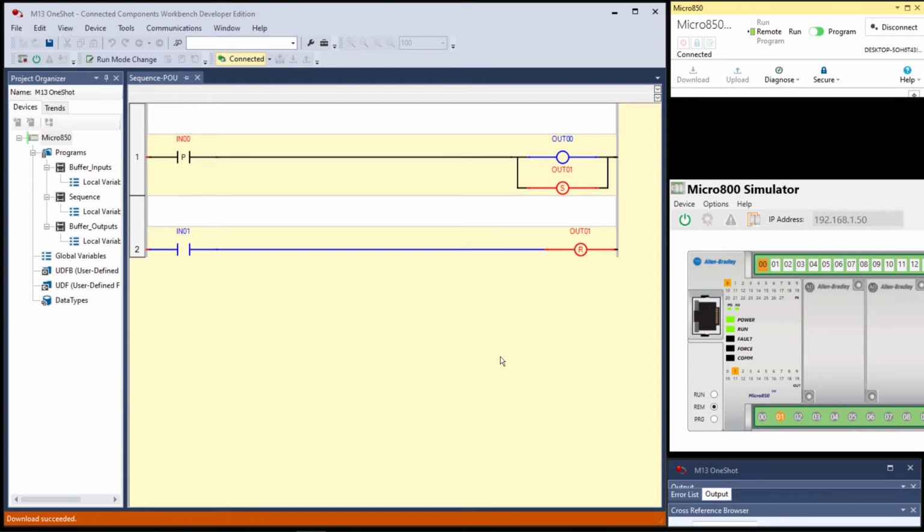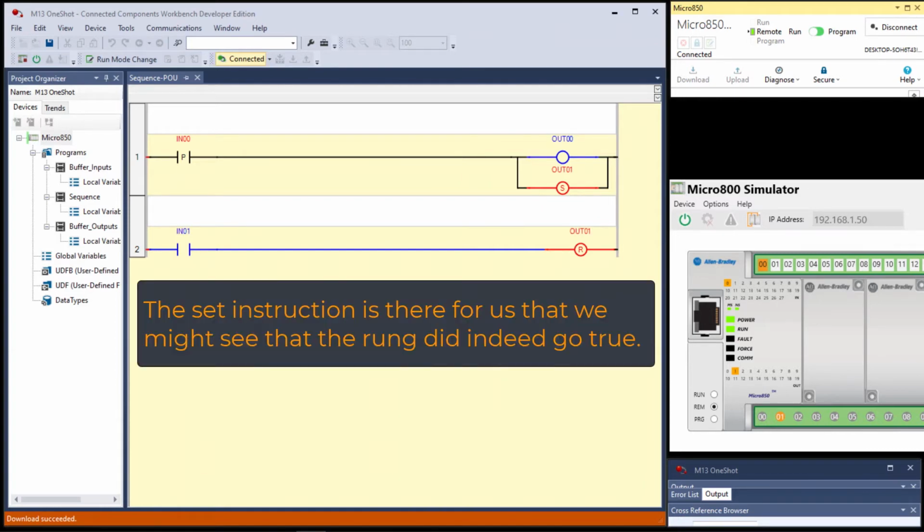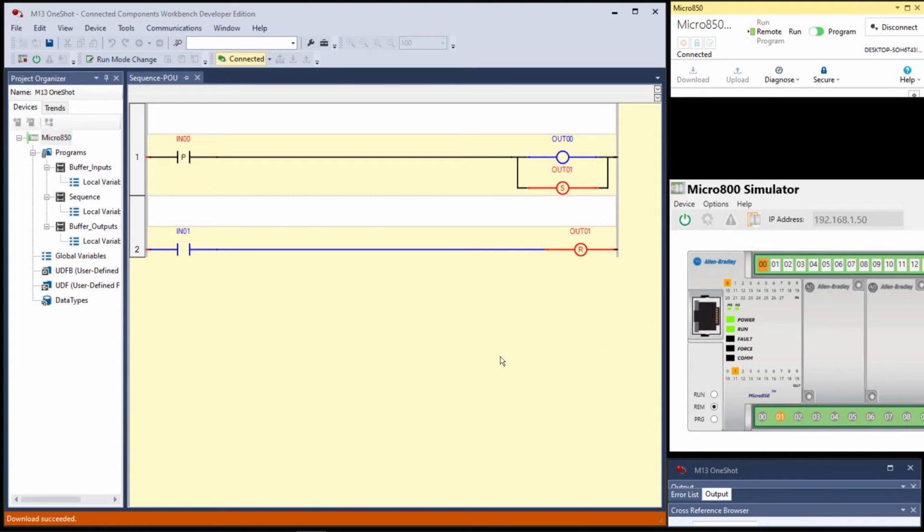However, output 0, it's blue. If you didn't know any better, you might think that output 0 never went on. Well, it actually did. And that's why we put the set instruction in parallel with the direct coil, to prove that the rung went true. If the rung goes true, then that instruction told output 0, you're on. Then the very next scan, it says you're off.